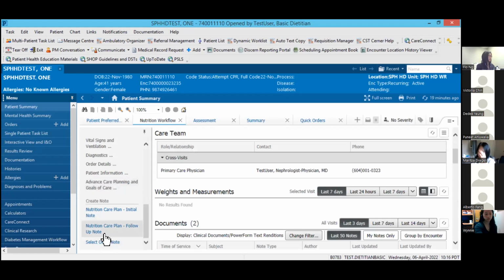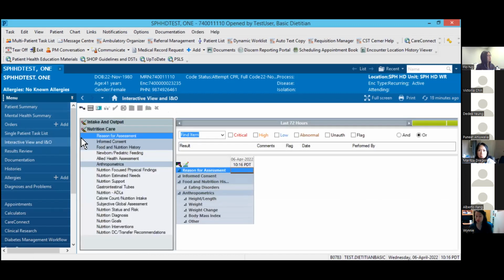So, if you're seeing the patient for the second time, you can document a follow-up note in this section. There's also an iView specific nutrition care specific dialysis navigator band that you can document on. As you can see, there's a bunch of assessments that a dietitian can go in.